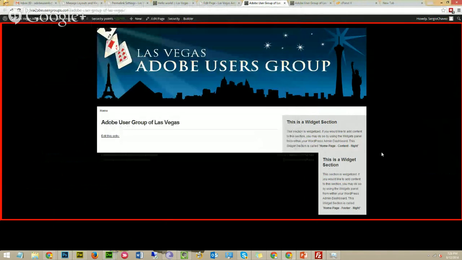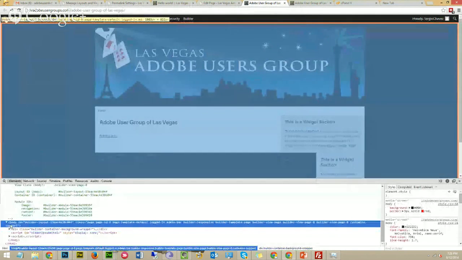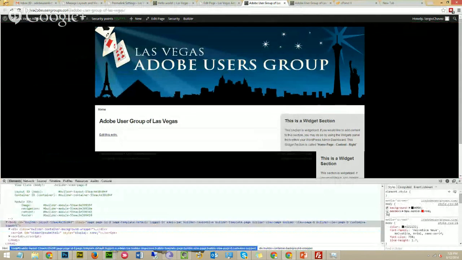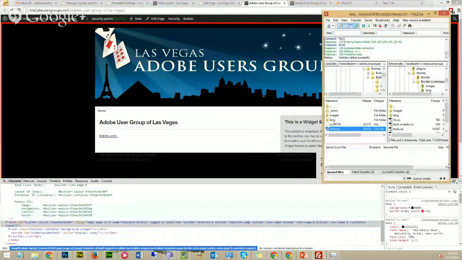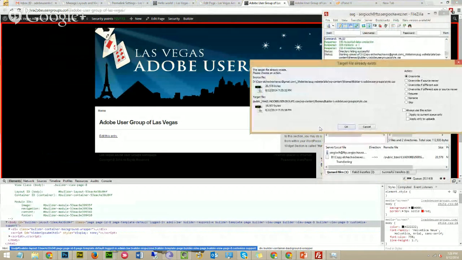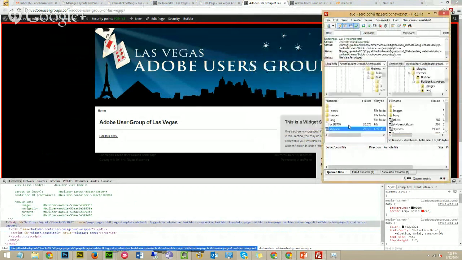Let's see. Inspect element. Body. I don't know. Wait, is there a lag or something? What's going on? Text file. Overwrite. While Sergio's still struggling up there, it'll take a few minutes.